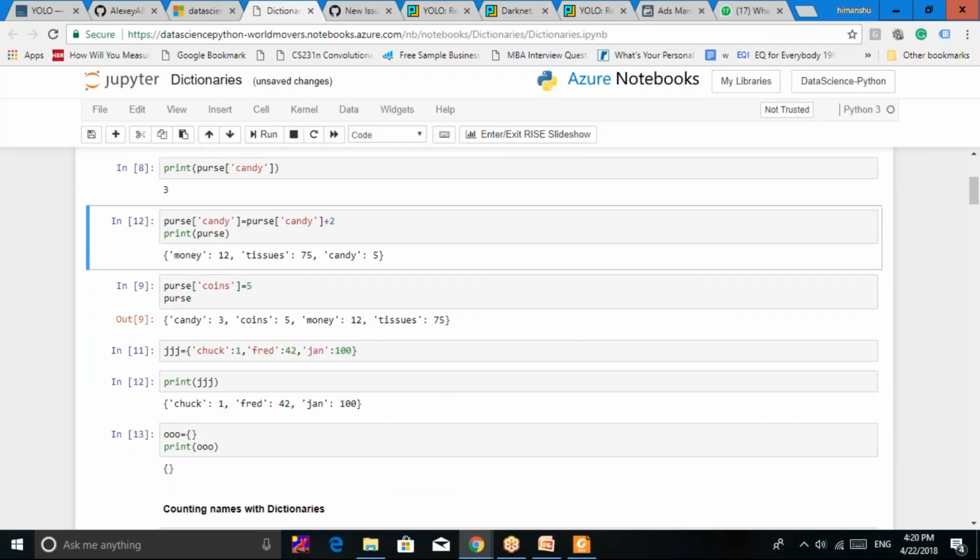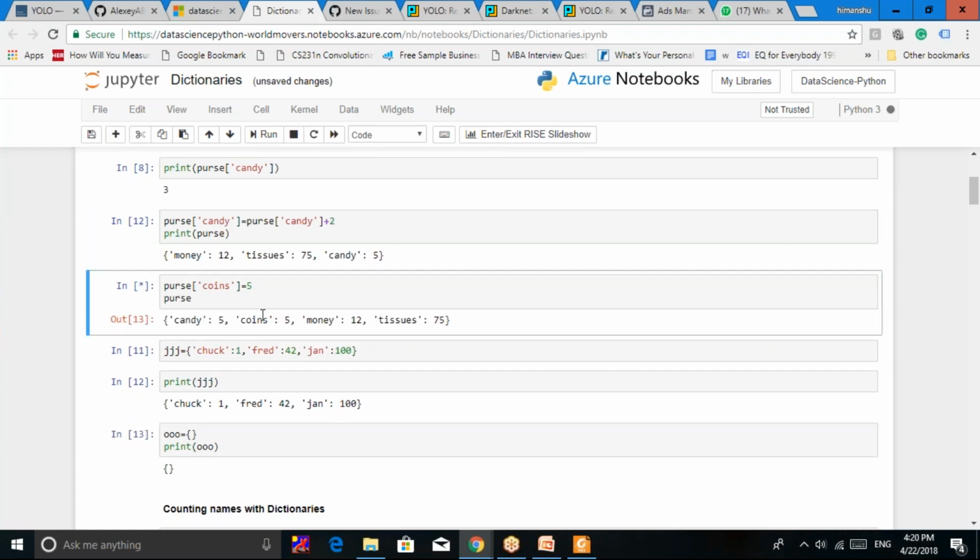Now let's say I want to add coins also in the dictionary. So how will I add? So purse coins is equal to 5. That's it. So now I will have coins also. So this is how the dictionary actually looks like. Means I can create a dictionary like this also.